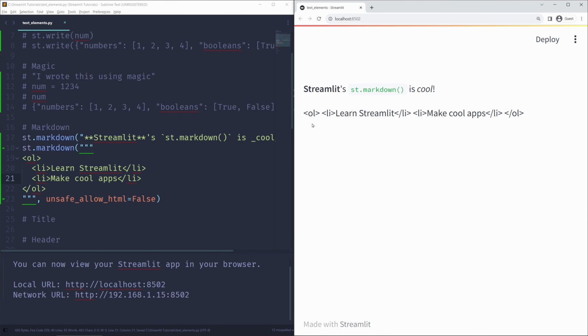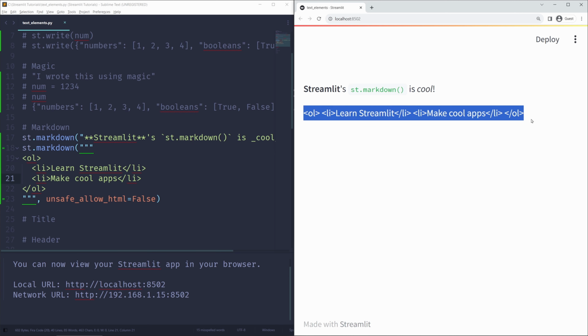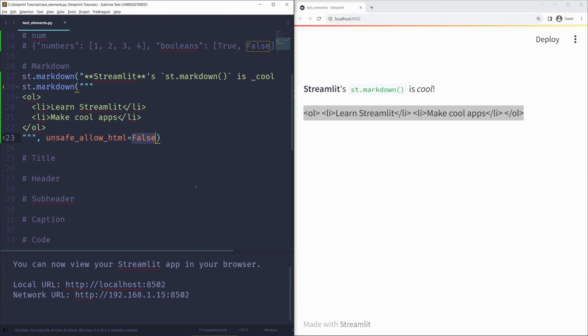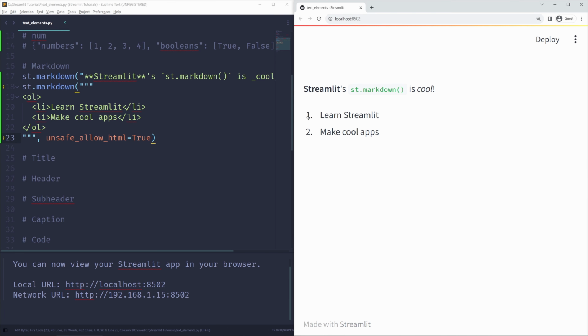If I run this code right now, we'll see the actual HTML code displayed. And if that's what you want to do, perfect, that's totally fine. But if you want to actually render the HTML code as HTML, then what you can do is change this argument from false to true. And now if I run this code, we'll see 1, 2 with learn Streamlit and make cool apps.